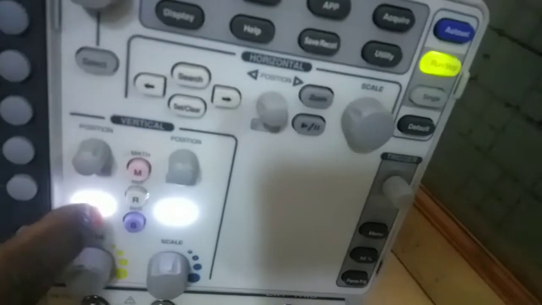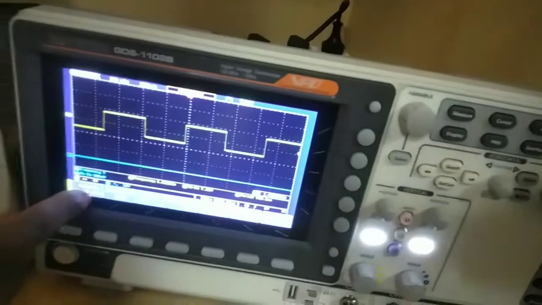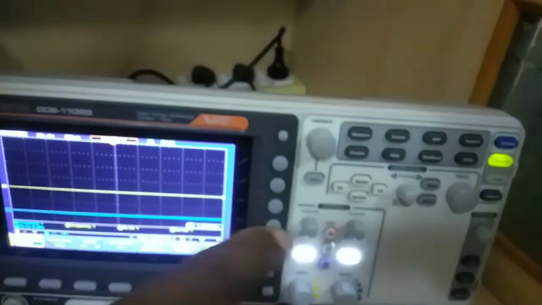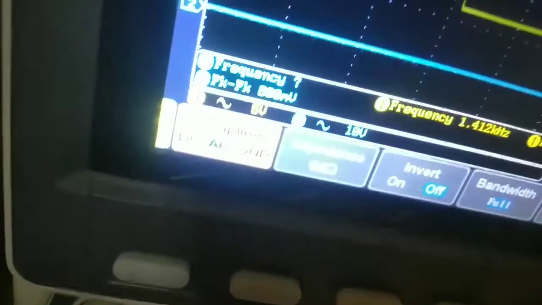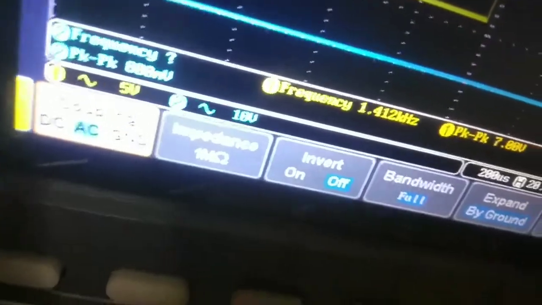Okay. If you press channel 1, you will get one special window, additional window. It's having coupling. Coupling means you can select ground. If you press ground, you will get a straight line. So straight line, bring it center. Always take the reference line at the x-axis, center of the x-axis, then release to AC or DC. If your circuit requires DC voltage, then press DC. If your circuit requires AC voltage, press AC.